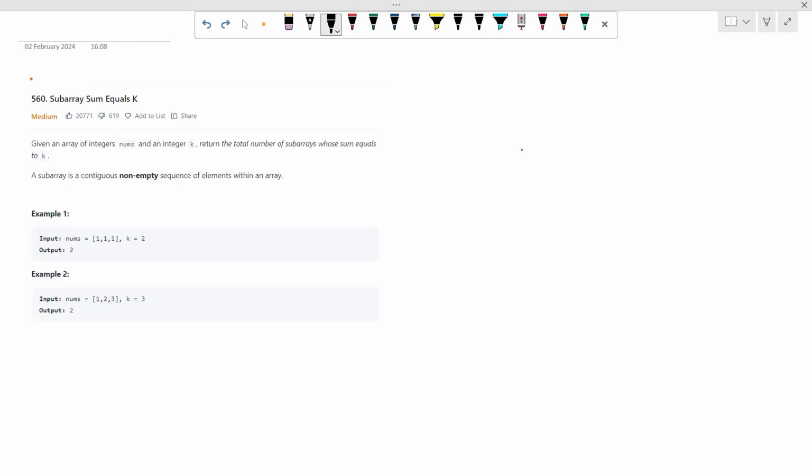Today we are going to solve the 16th question of our Goyal DSA sheet, and the question is subarray sum equals k. Now let's look at the problem statement. Given an array of integers nums and an integer k, you need to return the total number of subarrays whose sum equals k. A subarray is a contiguous non-empty sequence of elements within an array, right?